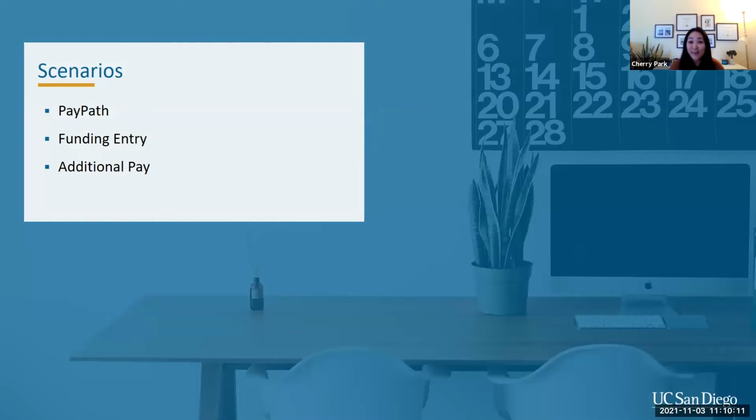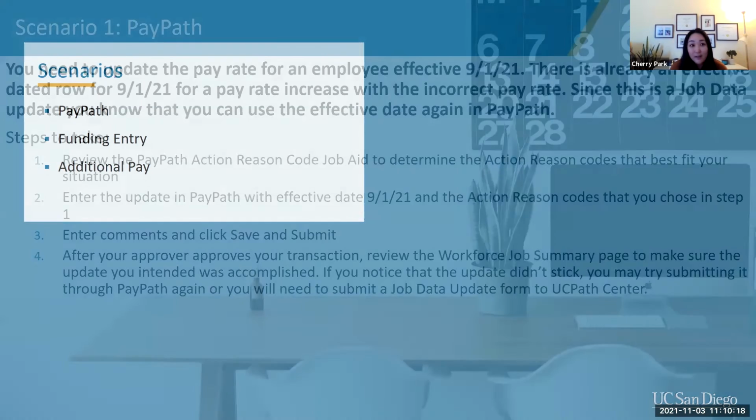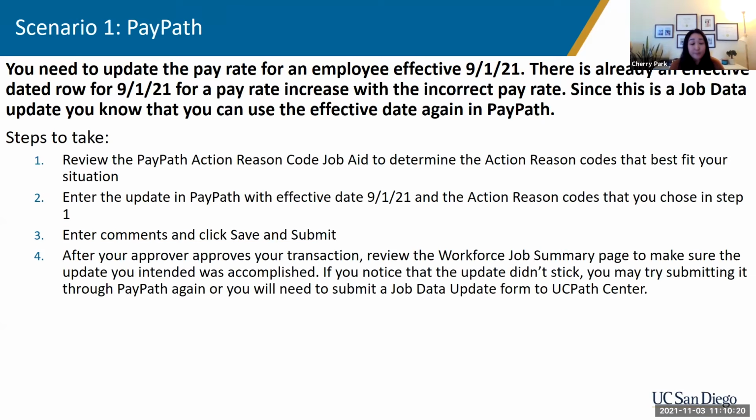Now we will go over some scenarios: PayPath, funding entry, and additional pay. Scenario 1, PayPath. You need to update the pay rate for an employee effective September. There is already an effective dated row for September 1st, 2021 for a pay rate increase with the incorrect pay rate. Since this is a job data update, you know that you can use the effective date again in PayPath.